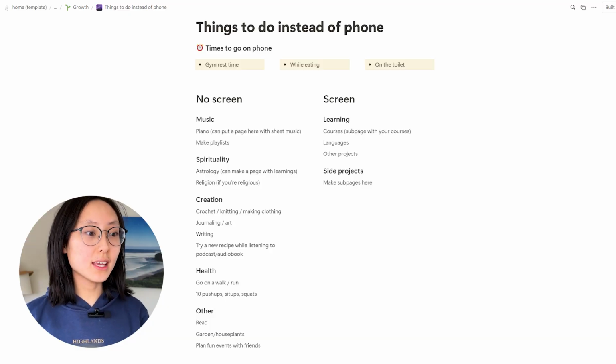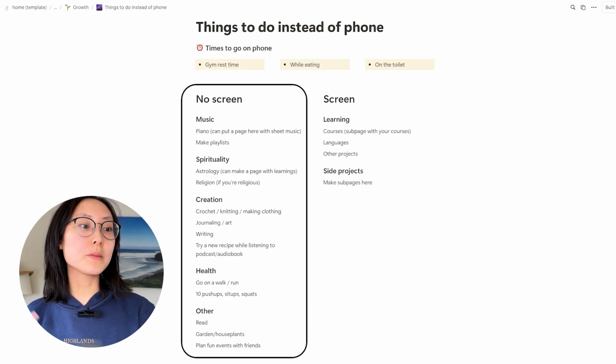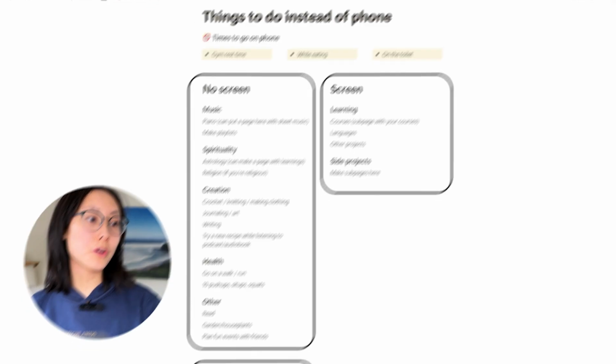You can get the template as part of my life tracking course, which is linked in the description. Let me open up the template. But you can see I've listed out some hobbies I want to get into without a screen and some things I want to learn that I need a screen for. But if you really can't replace your phone screen time, I suggest following educational accounts you can learn from, because when I did that, I feel like I'm learning so much even while I'm doom scrolling. And that's how I consume content more intentionally.